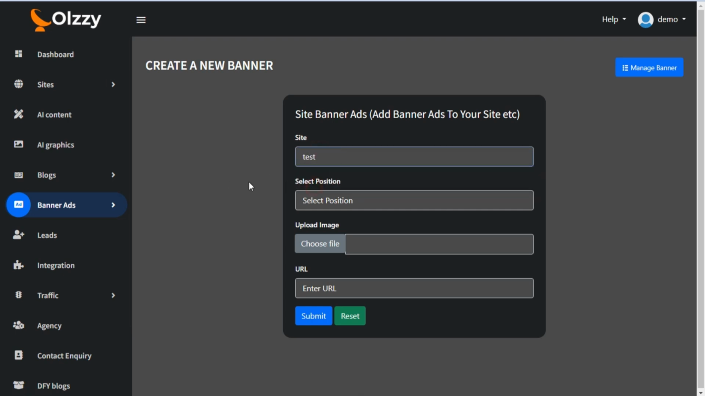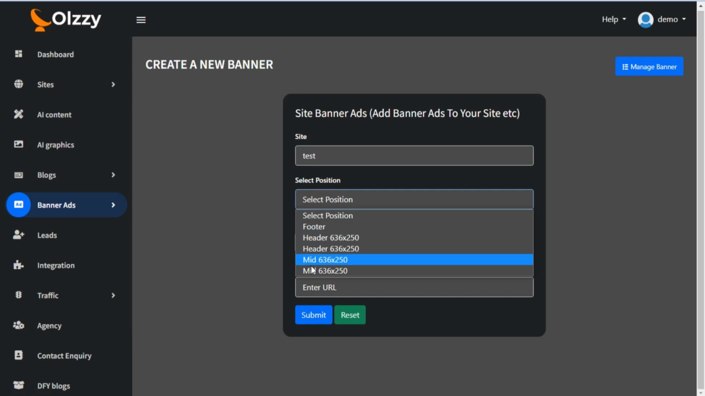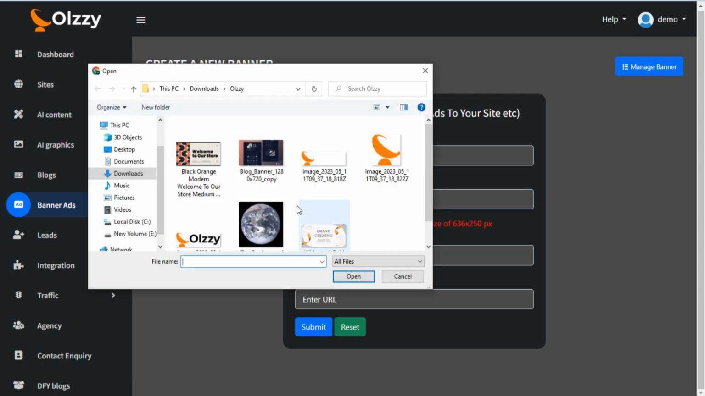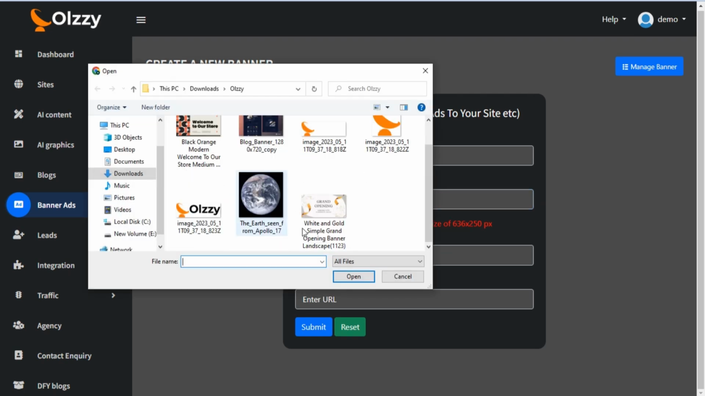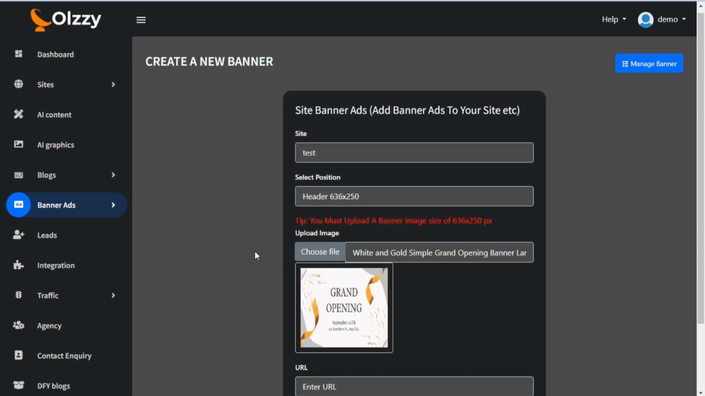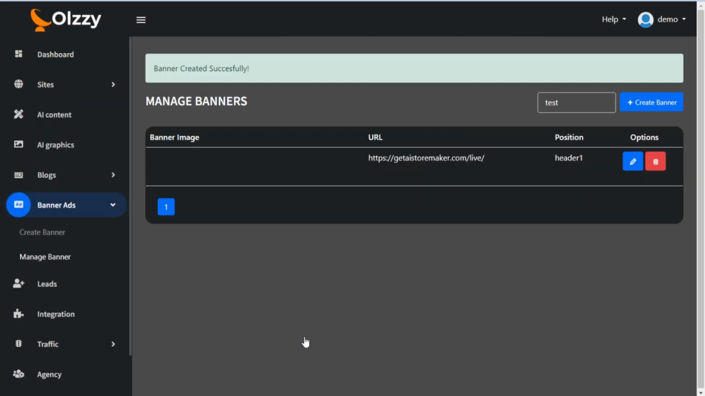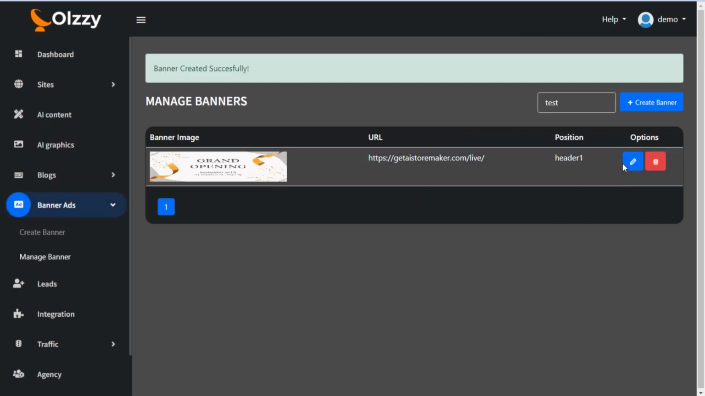Select your site. Select your banner ad position. Upload banner image according to the suggestion. Otherwise, your banner will look inappropriate on the site. Now insert your desired URL. Click on Submit button. You can see your created banner ad in Manage Banner section.